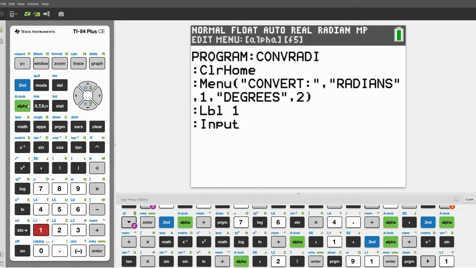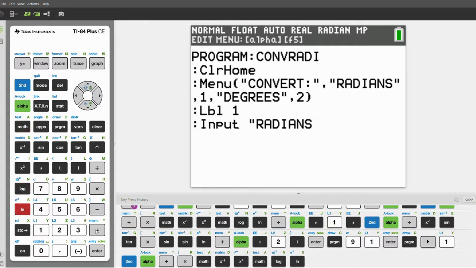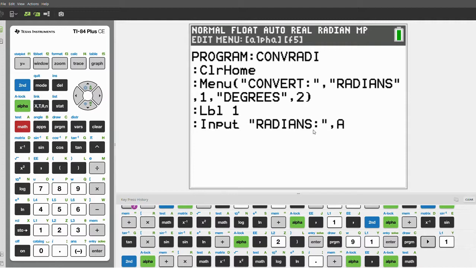Okay, so put alpha lock on again and press quotes, and then we can ask for radians. Okay, and then you can put a colon if you want. Then put a comma and press A. This will basically store the radians as the variable A, and we can plug that A into any formula.